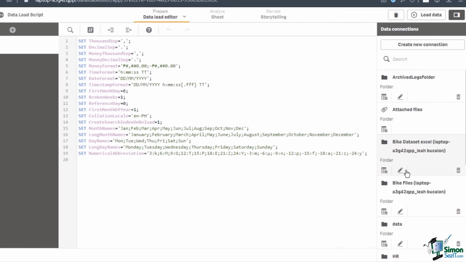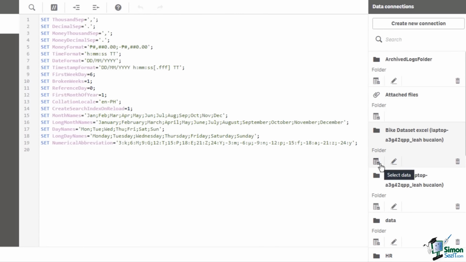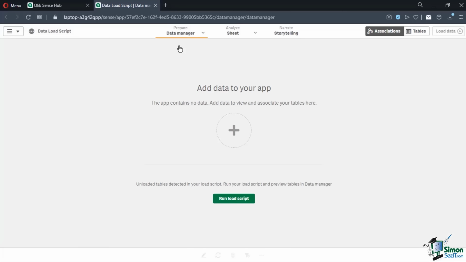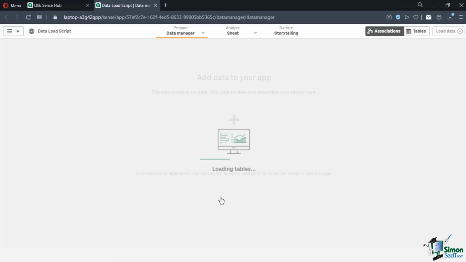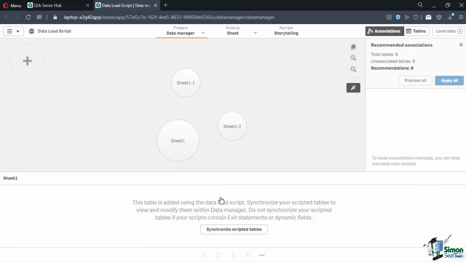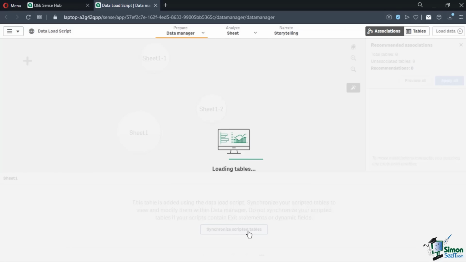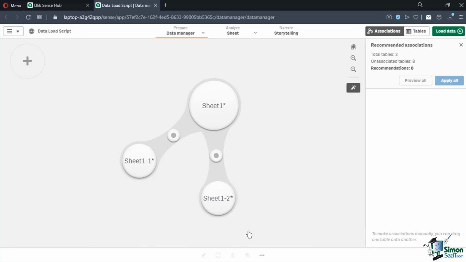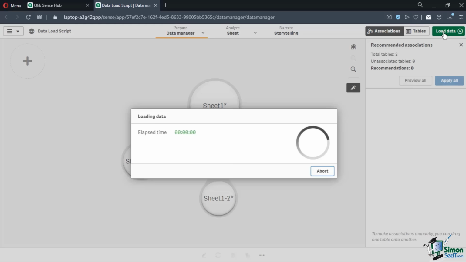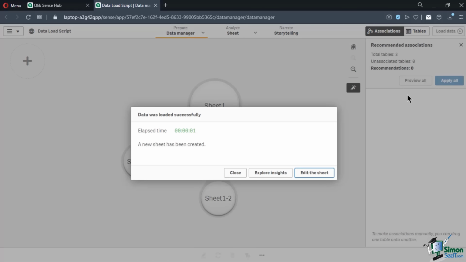There are three icons under each connection. The first is for selecting the data, next is for editing the connection, and third is for deleting the listed connection. Since we added the data via script, the Data Manager does not recognize it immediately. You will need to click on Run Load Script to view the table's bubbles. You need to click on Synchronize Scripted Tables to apply the association function of this view. Finally, click on Load Data to finish the process.